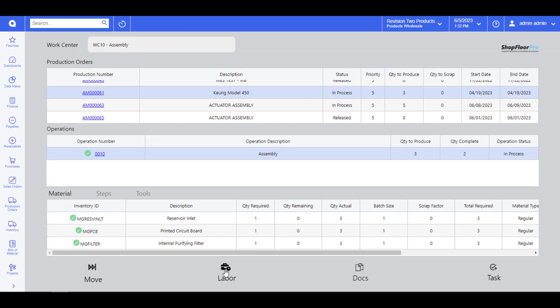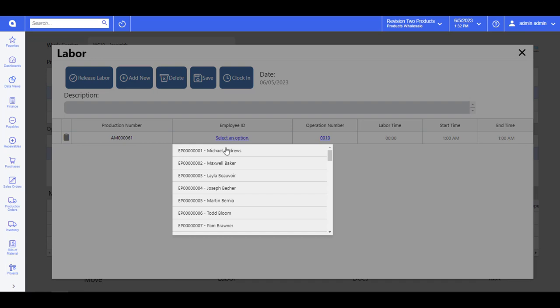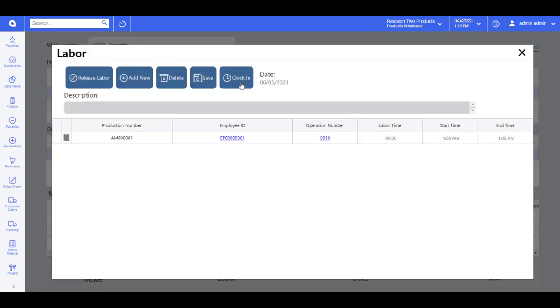The labor section. To record labor, you simply select the labor button, select the employee ID, select clock in, and as you can see, the start time has updated automatically to start clocking that time that you're going to be spending on this operation. At any time throughout the work process, you can simply come back to the labor option button, click back on it, select the clock out button, and as you can see, the end time updated, giving you the labor time of 1 minute in real time.